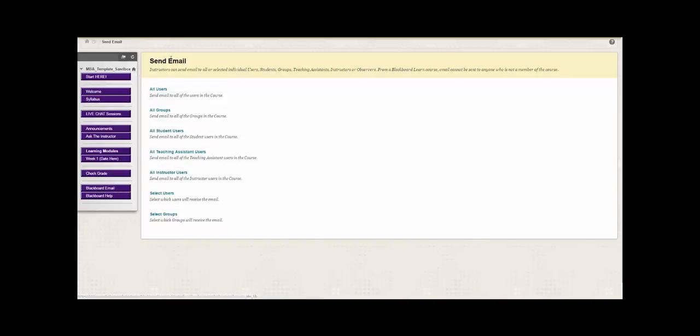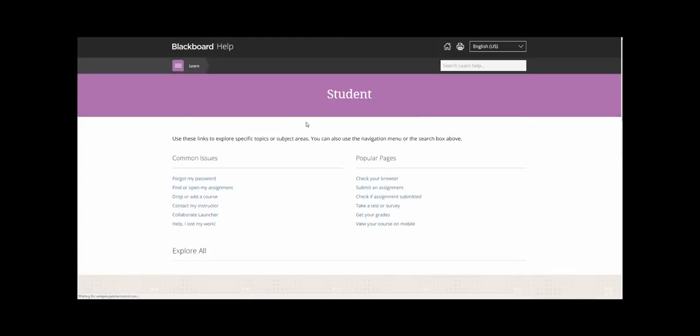The next tab is Sending Email. You may choose to send emails to all users who are in this course, groups, students. If you want to just email your instructor, you may do so here as well. And lastly is Blackboard Help. This will take you to Blackboard's site where you can get assistance. You may also contact our school Blackboard tech support help at CLU's Help Desk.